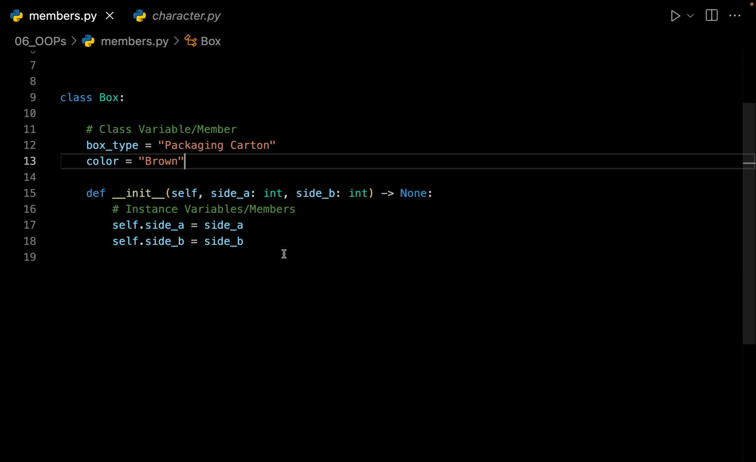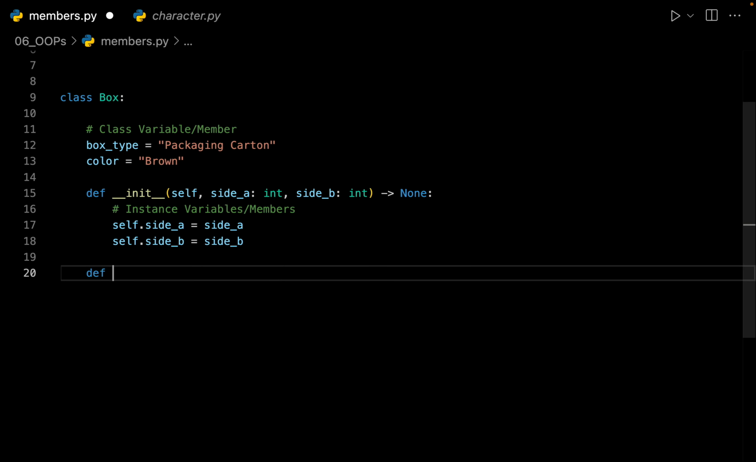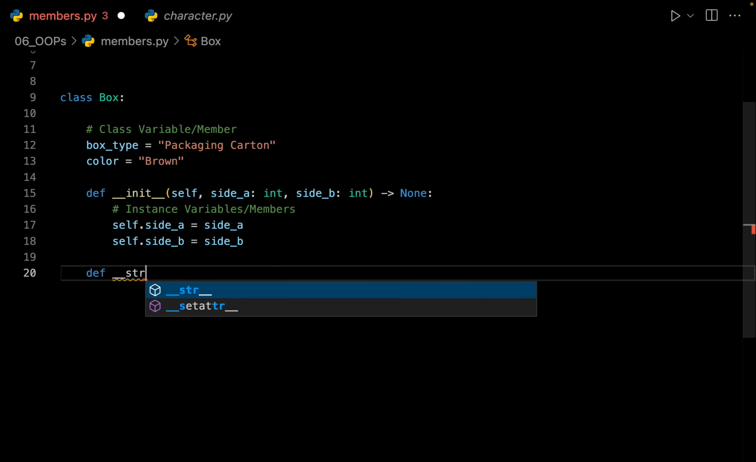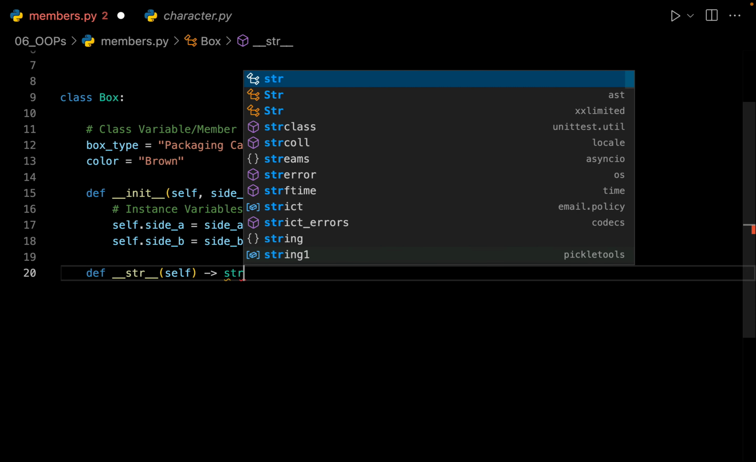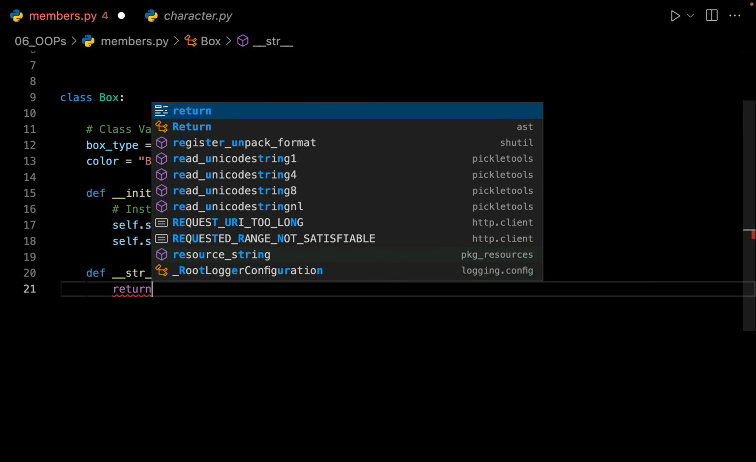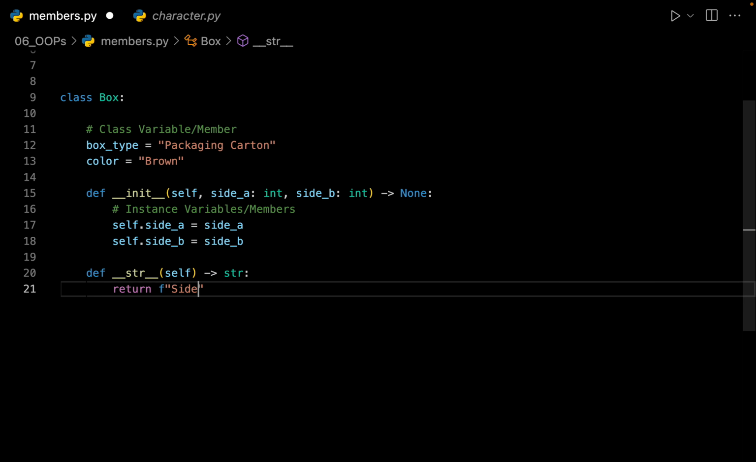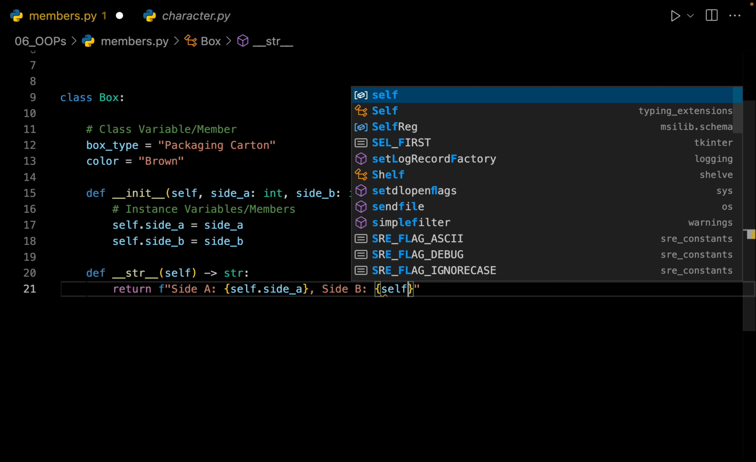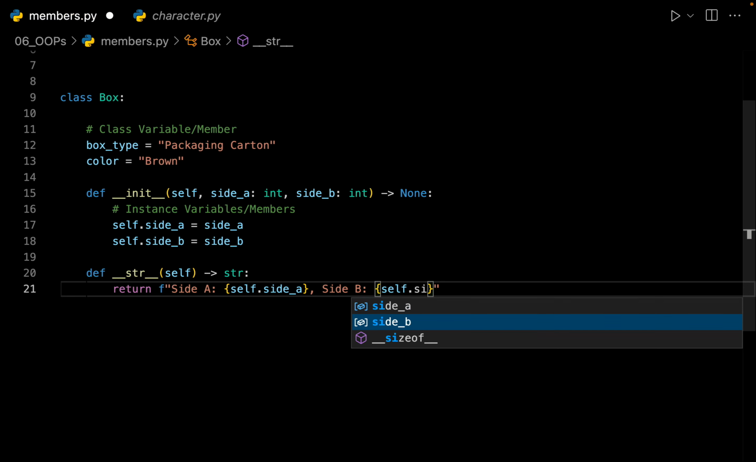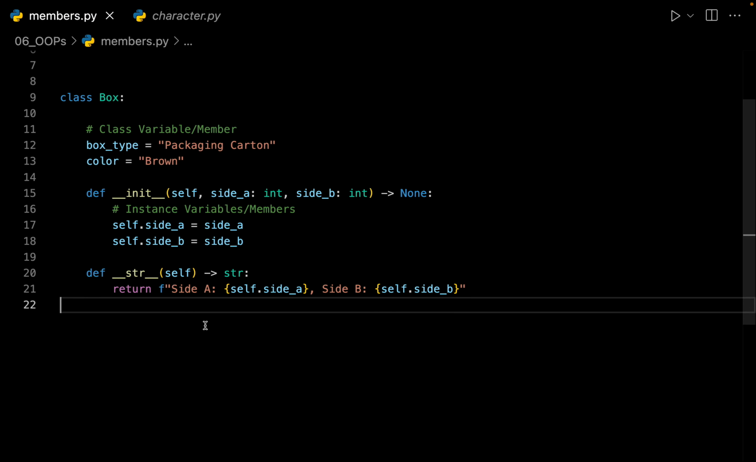Let us create a str method. Here I can say define my str, again self. This always returns a string, and I can say return my side A would be self.side A, and my side B would be, sorry, it has to be self.side B. For this example, I am going to skip the REPR, but you can write it on your own.